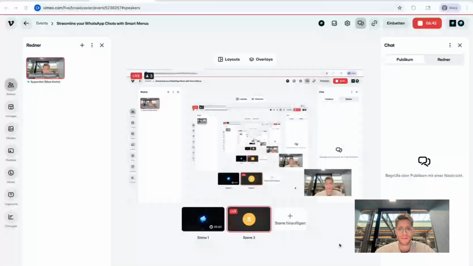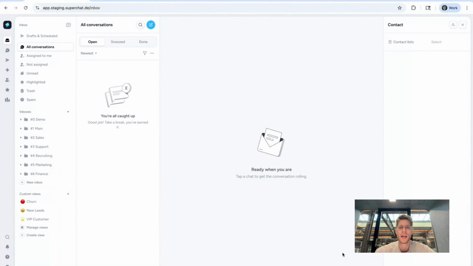So let me share my screen really quick. Then we already jump into Super Chat and we'll actually take a look at what we are building today. So here, as you can see, I'm in Super Chat. And today I will build the automation with you.